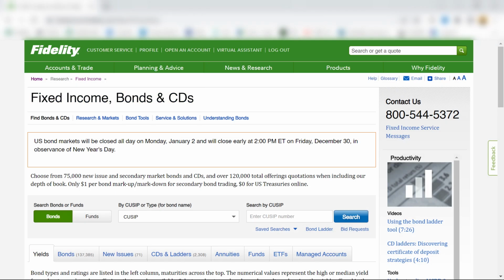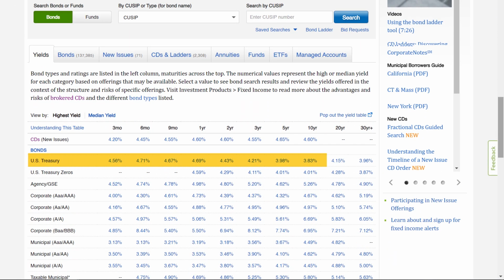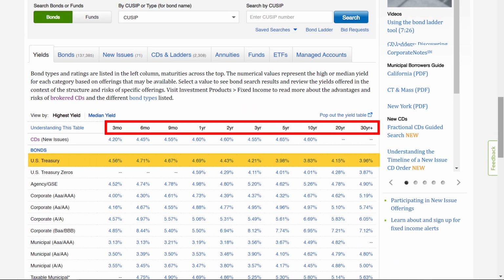If I know the CUSIP of the Treasury security I'm searching for, I can enter it here and click Search. That's not how most people do this though. Most folks will look for a specific maturity and/or yield. To do this, I'll scroll down, go to the US Treasury row, and select the maturity I want.